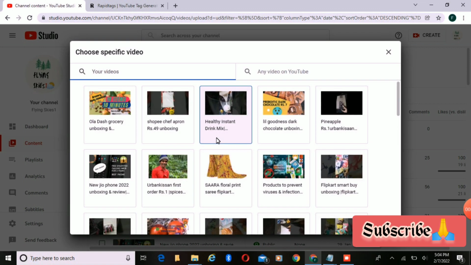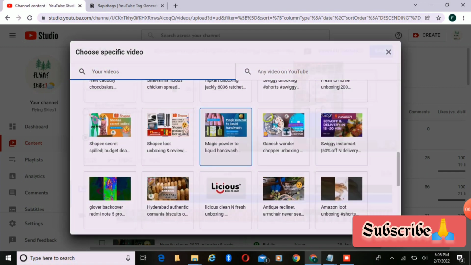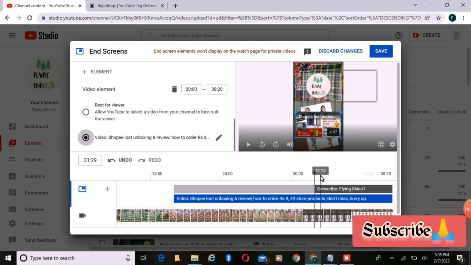Now you see here, I've selected the video that I wanted to be in the end screen. You can choose different timings for your subscribe button and the video or playlist you want to put on the end screen. You can choose different timings for the subscribe button and the end screen to appear in the YouTube Shorts video. But the duration should be 5 seconds, as you all know.